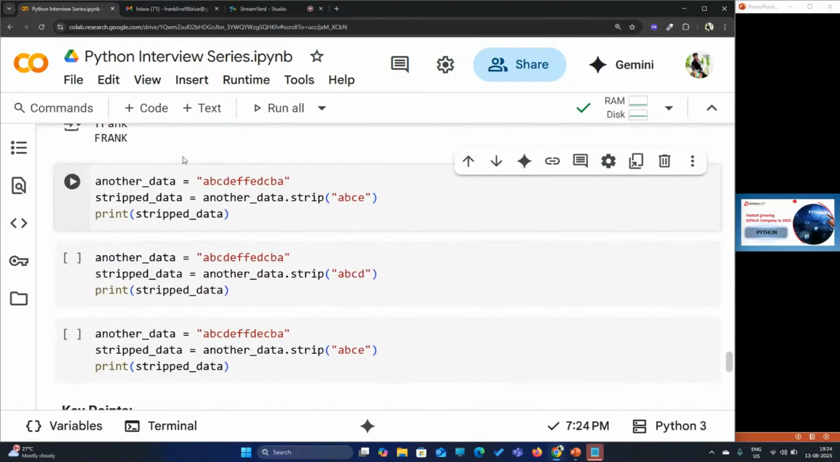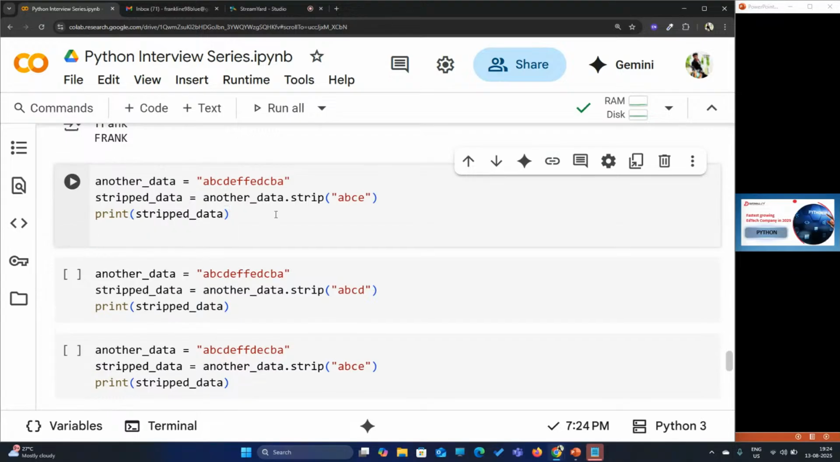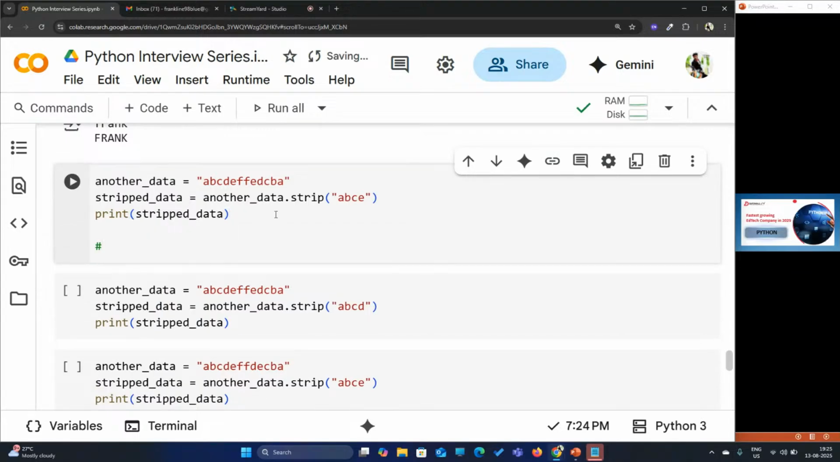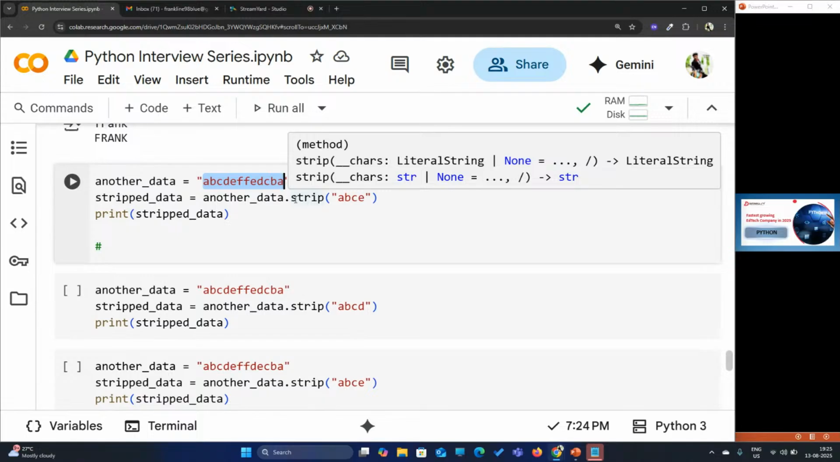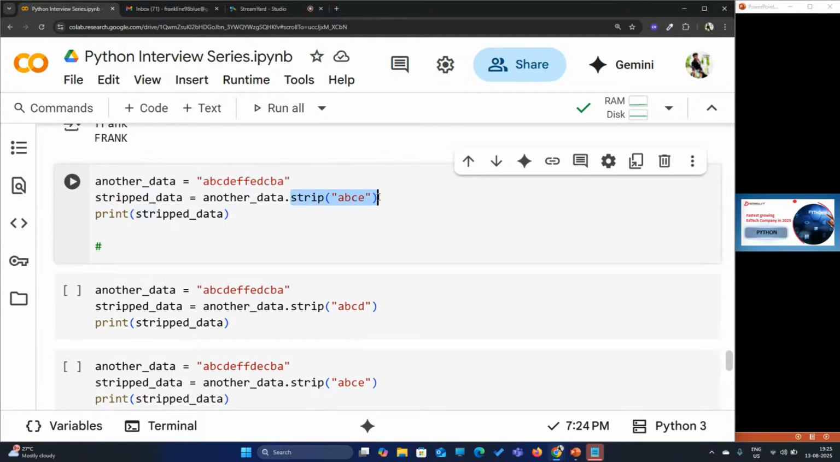Okay, we'll talk about these three first. If you have any doubts, we will talk further. So I've gotten another data here, A, B, C, D, E, F, F, E, D, C, B, A. I want to remove the following characters, A, B, C, E. And what is your expected output? What do you think the output will be? Feel free to comment, I'll have a look. So I've got a string, I'm stripping. Stripping is basically removing, and I want to remove A, B, C, E. What is your expected output?